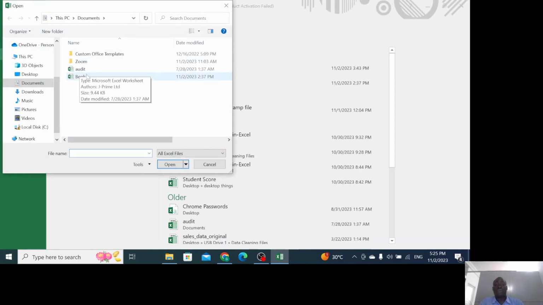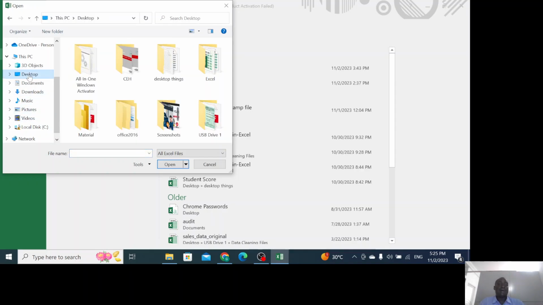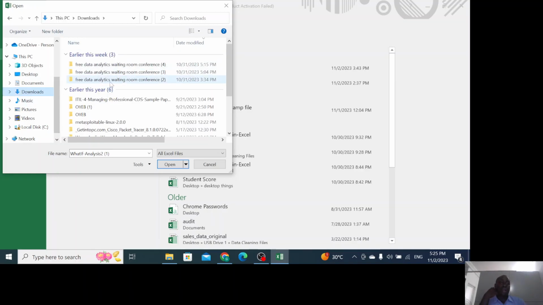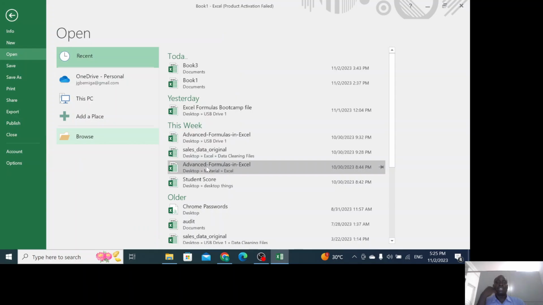Like I have one for audits, I have Book 1, and if I know where I have my documents, I can navigate. This is what-if analysis. I have my pivot table. I can just navigate to the exact place where I kept the file and pick it up and open it. So that's just how to open another Excel document inside Workbook. We're in Workbook 1.